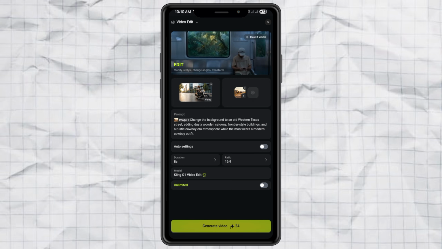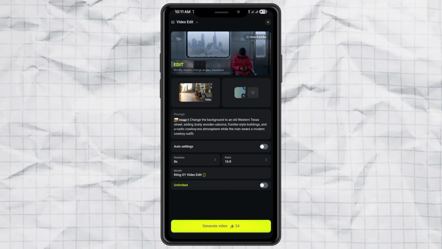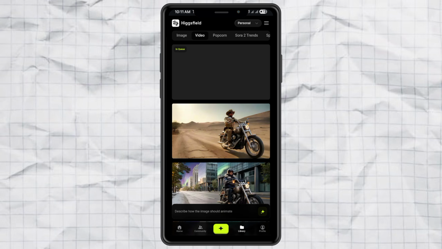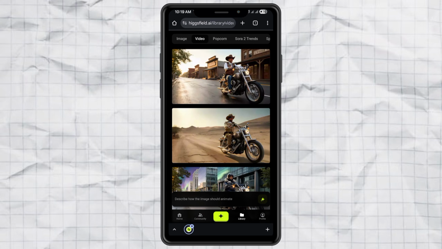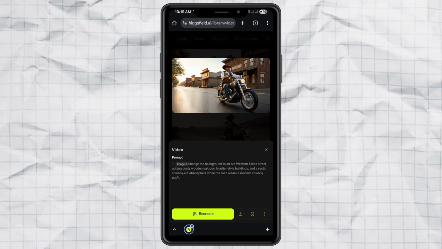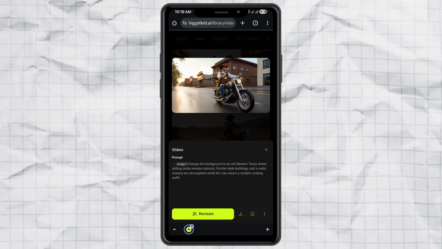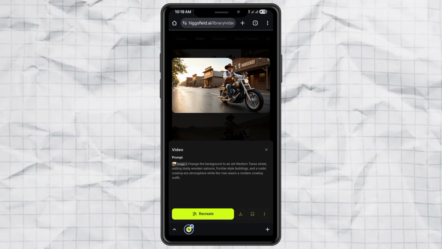Once everything's set, hit generate, and wait a few minutes. And that's it. Your video now has a completely new background, and the blending looks smooth and natural. Honestly, this is miles better than doing background replacement manually. The quality jump is insane.